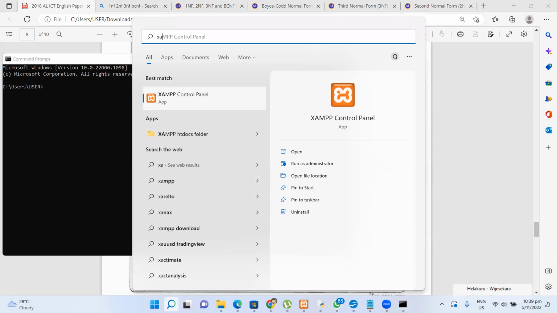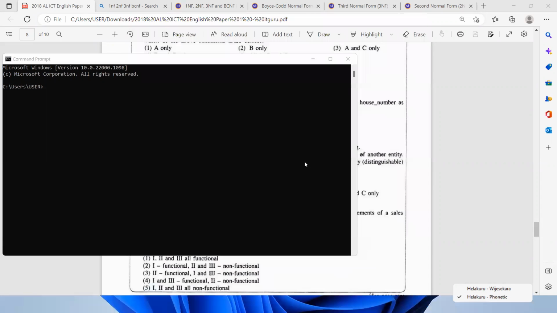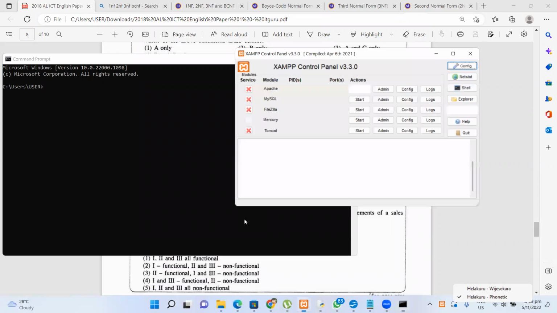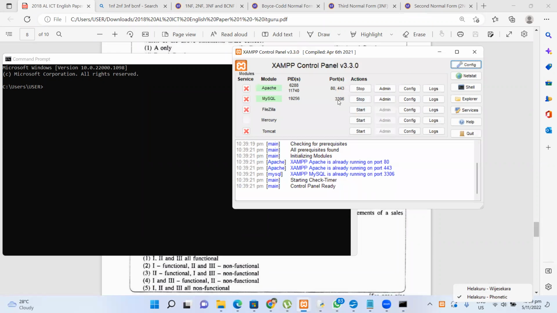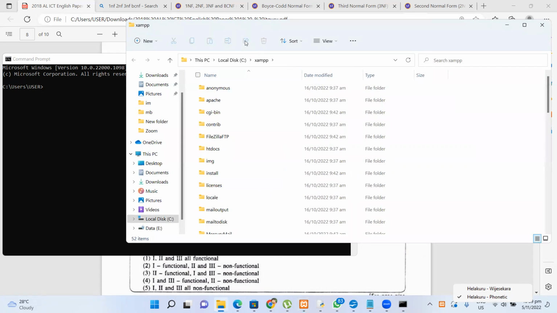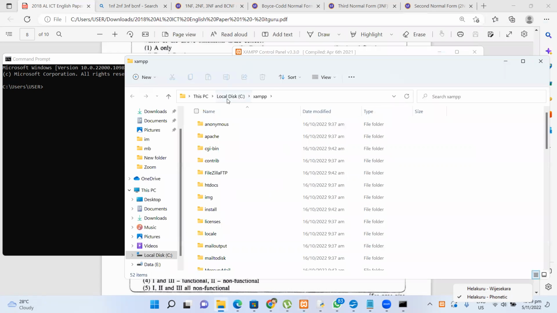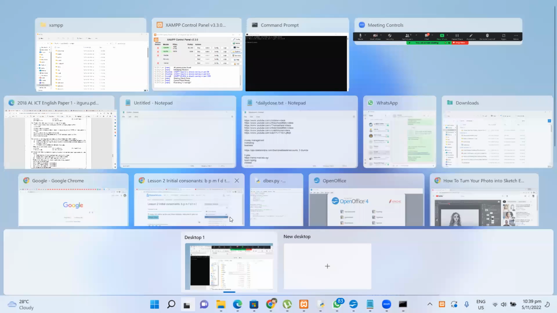First of all, I'm going to open my control panel for XAMPP, and I'm going to run my MySQL server. It's already running, because I need the MySQL server to run the SQL queries. If it is running, I can access the SQL part. First of all, you need to see where the installation path is. You can see it's installed to the XAMPP folder, and there's a folder called MySQL.